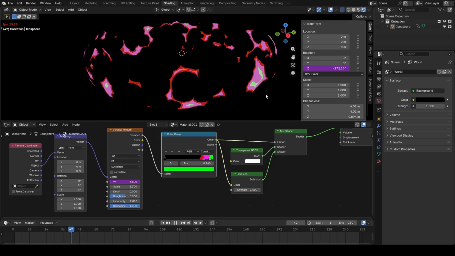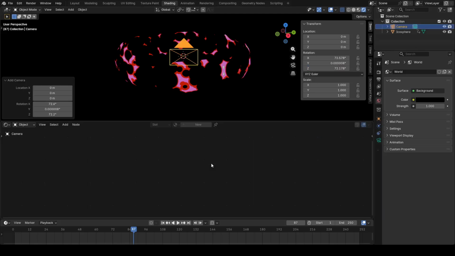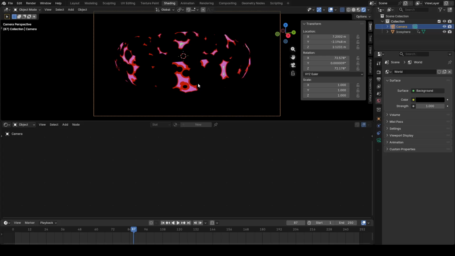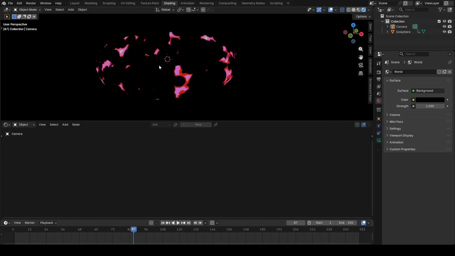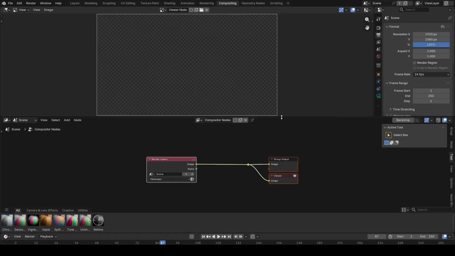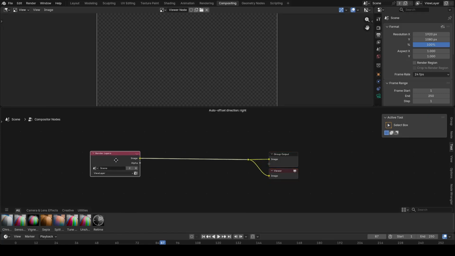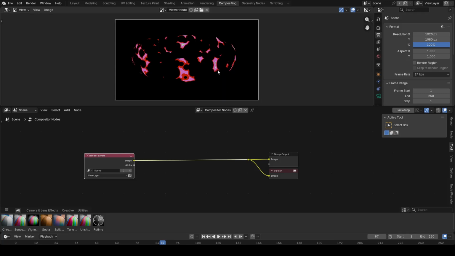Now let's try to add some glow effect on this ring. Before that, we'll have to set up a camera, so that we can render this current frame. And once you're able to render it, then only you can use the compositing nodes. Here I will use F12 button to render the current frame. There you go. Now it is appearing in the background.